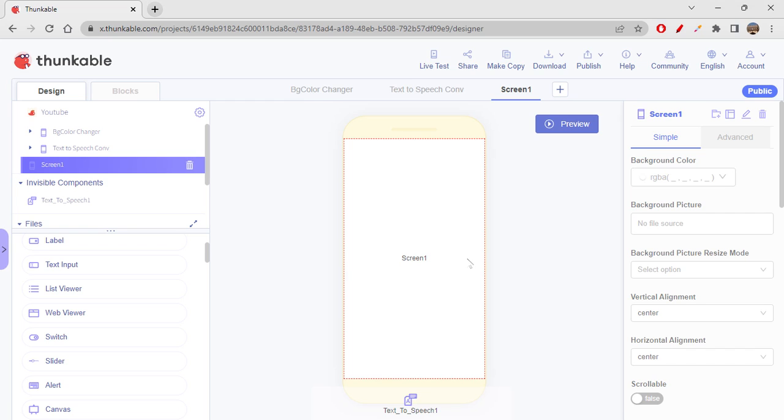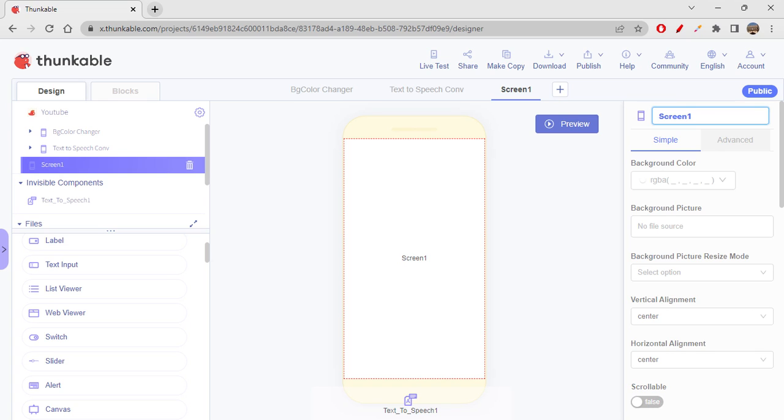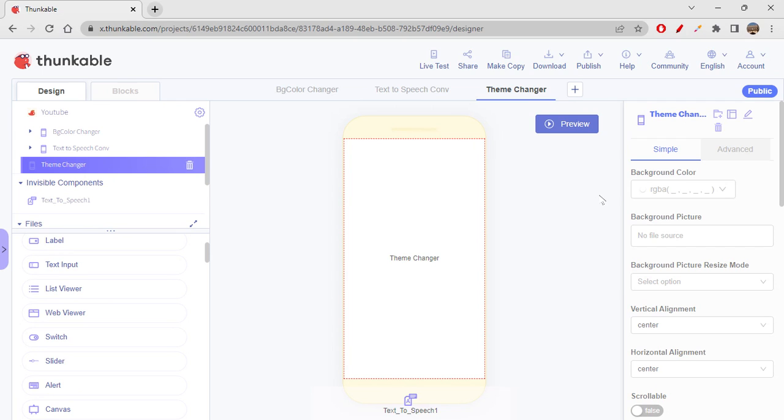Today we're going to learn how to create a theme changer. Okay, so when I say theme changer, I mean changing the theme of the screen, right? So let's check out how to create this. Basically, let's see how, with the switch, I'm going to change this thing.